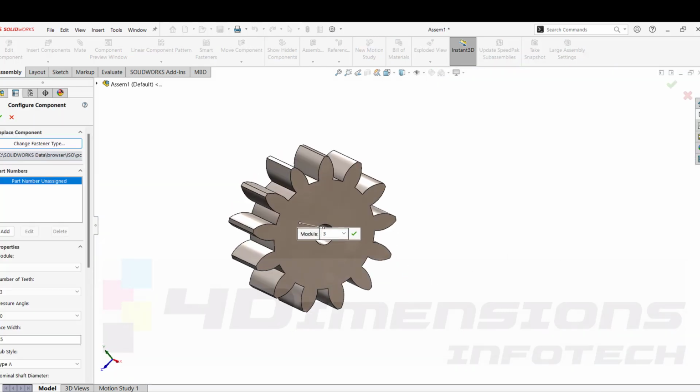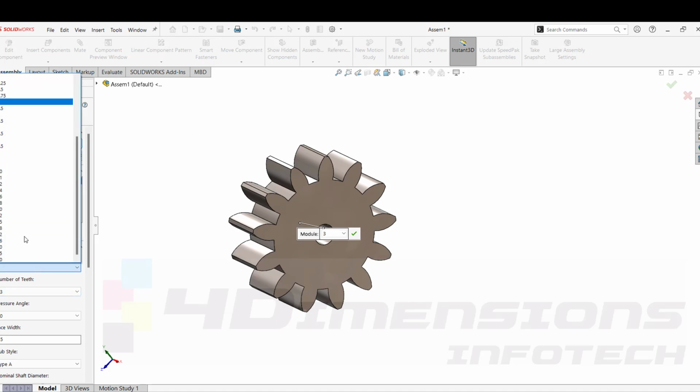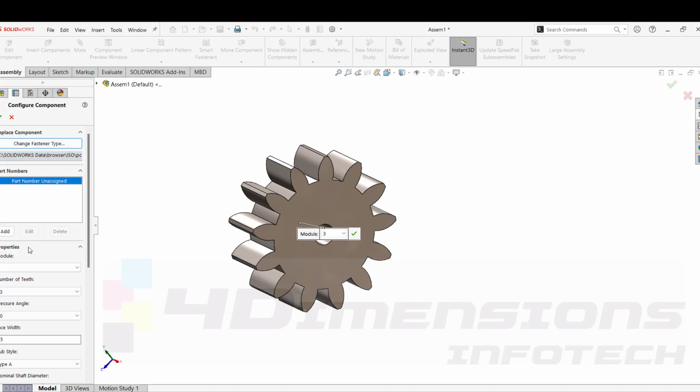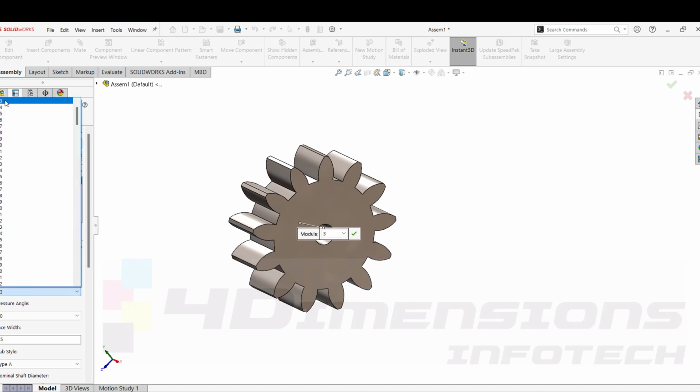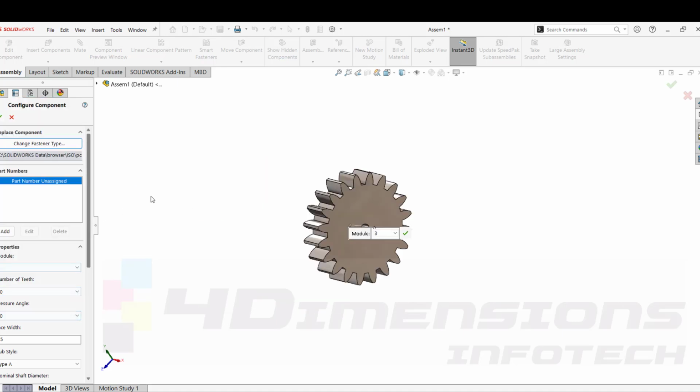You can see as soon as you drag the part inside, the configuration option will automatically come up. Now we have to select the module size here. Different types of modules are given for different sizes of gear. I'm going for module 3. This value does not have any unit. It actually represents the overall teeth size. Here the number of teeth is showing as 13. I'll say the number of teeth I want here is 20. So now the number of teeth showing here is 20.